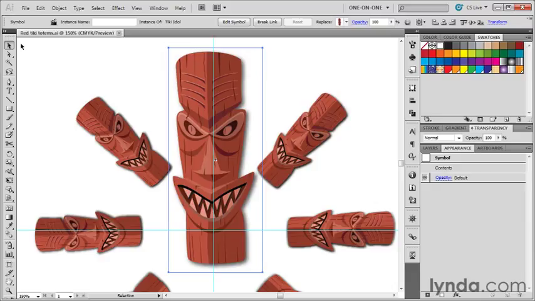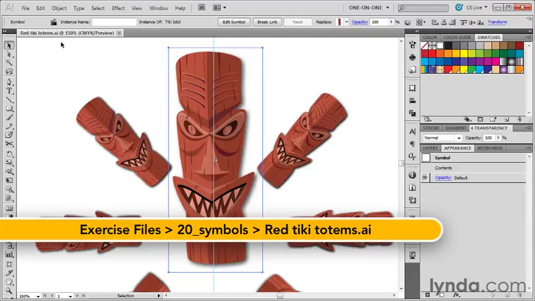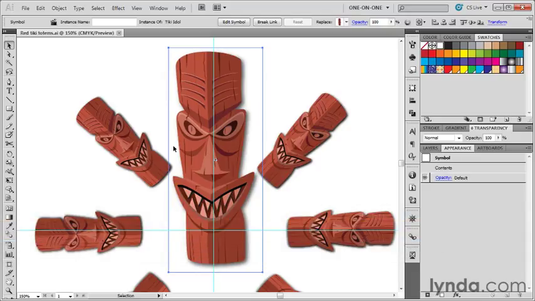I've saved my progress as redtikitotems.ai. And in this exercise, we're going to replace all of the tikis that are rotated around the central tiki with a pair of different symbols. And I'm also going to show you how to apply a local color adjustment to one set of the instances.